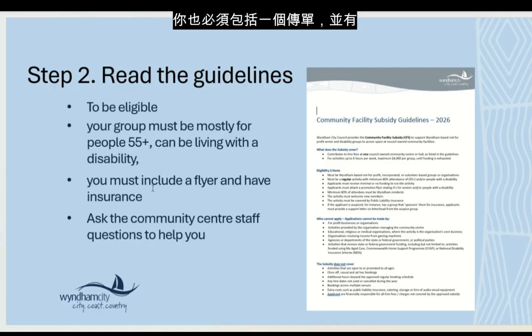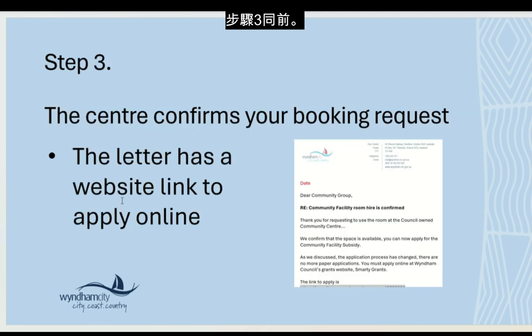You must include a flyer and have insurance. If you haven't got your own insurance, you can ask the community centre staff to help you. And if you have any questions about the guidelines, they can help you. Step 3 is the same as before.